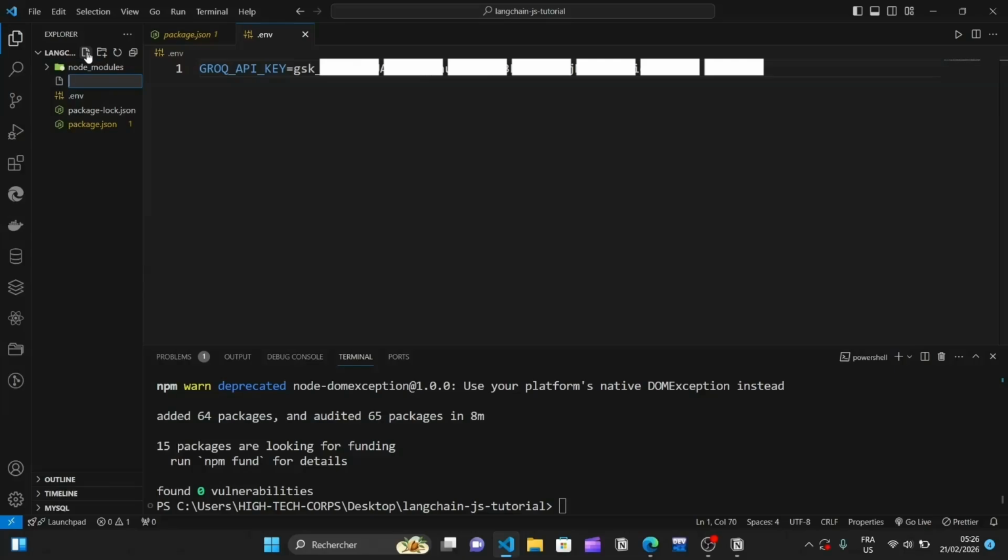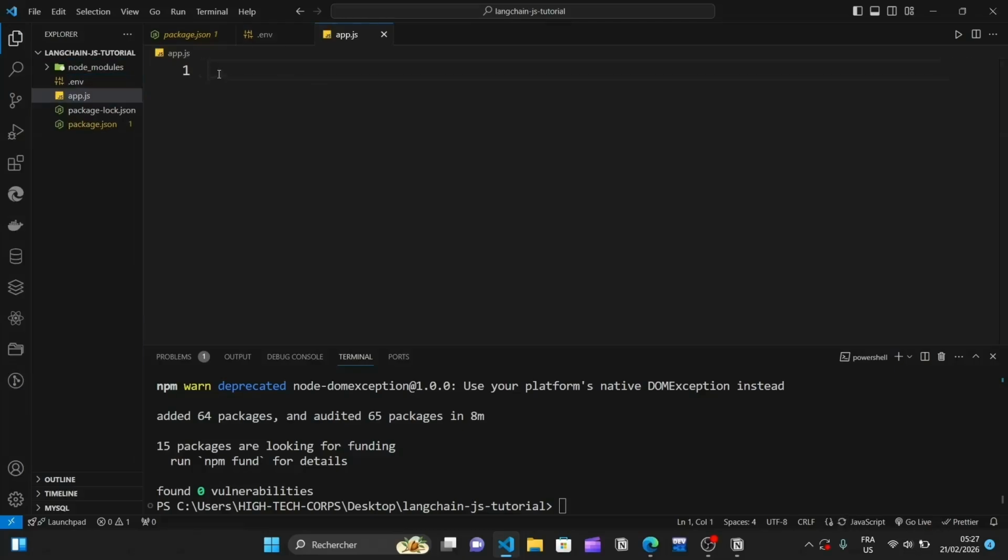Now I will go back to my new file icon and create another file in which we will be writing our actual JavaScript code. So I will call this app.js, and this is where the magic will now happen, or where we will do the actual fun stuff. Now the first thing I will do here is to import the required libraries which we will have to use in our code. These required libraries are the ones we installed earlier, which are the LangChain Grok and the dotenv libraries.